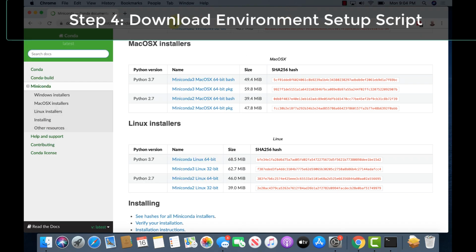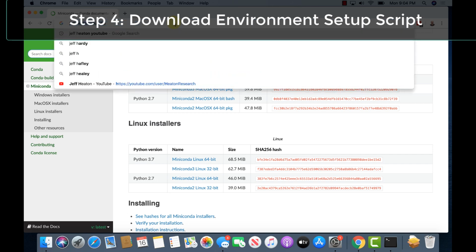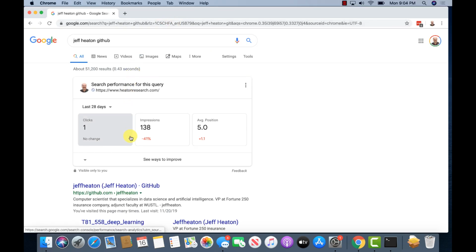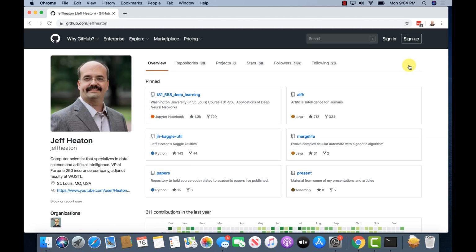Step 4, we're going to download the environmental setup script. Go ahead and search for Jeff Heaton GitHub. That takes you to my GitHub repository, which you see here. That's a great GitHub page, so go ahead and follow me if you want. You'll see all the latest updates as I make changes to this.